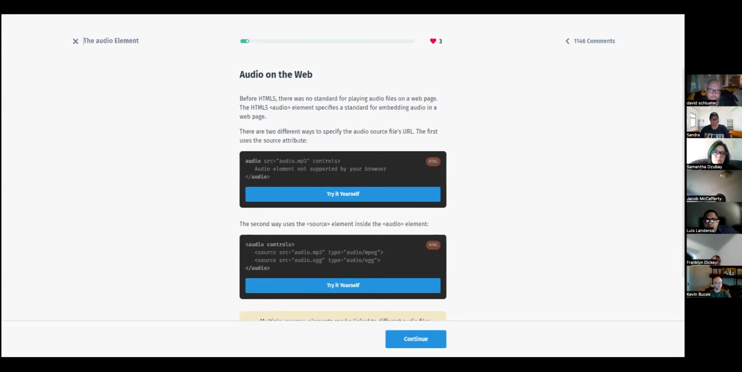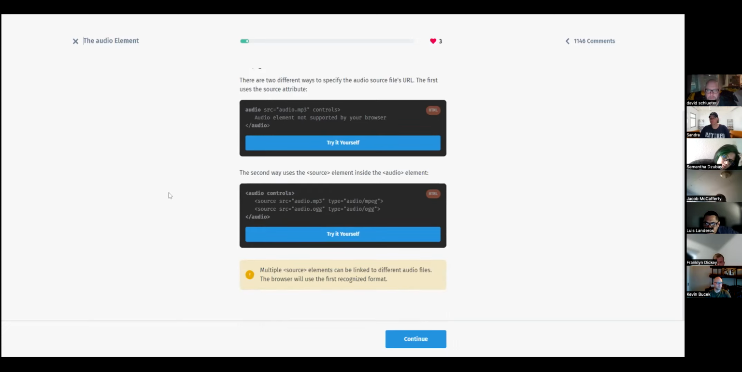Audio on the web. Before HTML5, there was no standard for plain audio files on a web page. The HTML5 audio element specifies a standard for embedding audio in a web page. There are two different ways to specify the audio source file's URL. The first uses a source attribute. The second way uses the source element inside the audio element. Multiple source elements can be linked to different audio files. The browser will use the first recognized format.